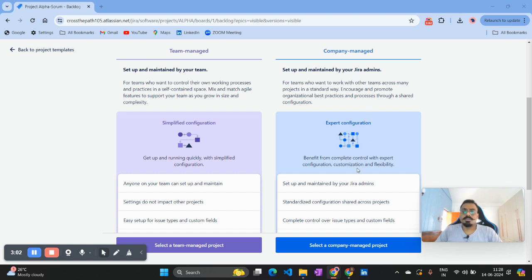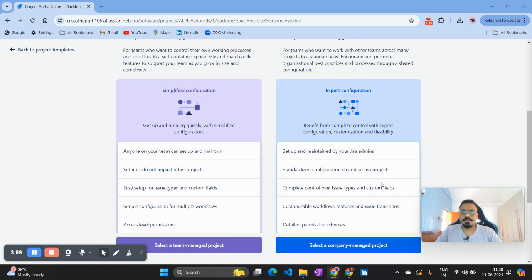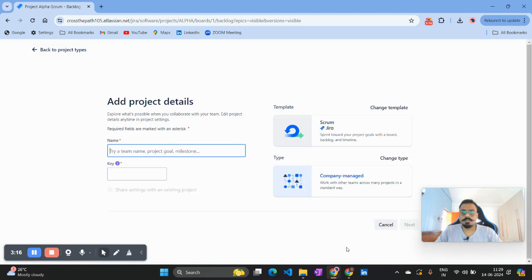Also, if your company wants to share the dependencies or wants visibility of what's going on, then only if you select this template will you be able to see those things. So just click on this company managed project.